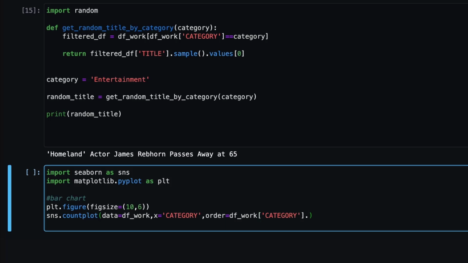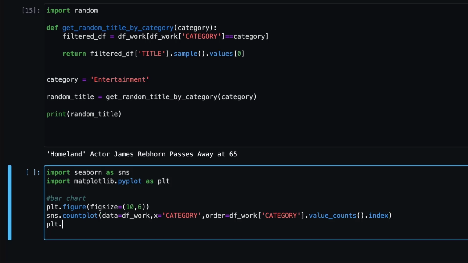So now we want the value counts, and we want the index of that. So this will tell us basically how many counts we have in each category, okay? So how many counts we have in the entertainment, business, science, and health category. So that's what we're working on over here. Now I'm going to say plt.title. We can add a title, and I'm going to say that the title is going to be distribution of categories.